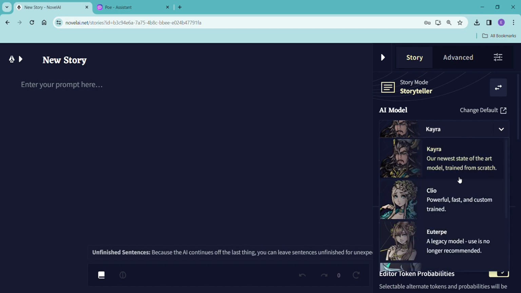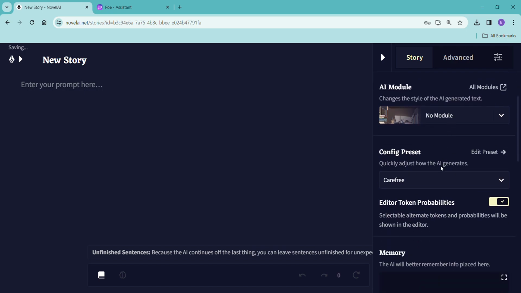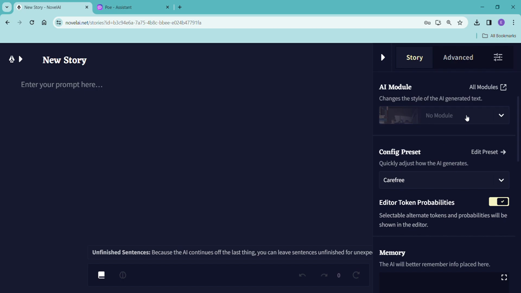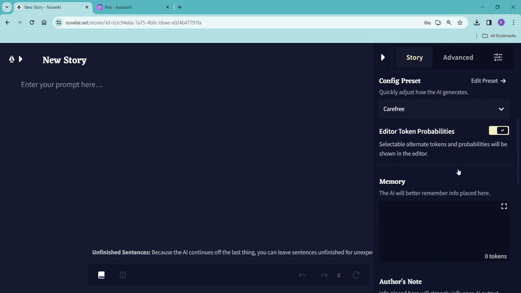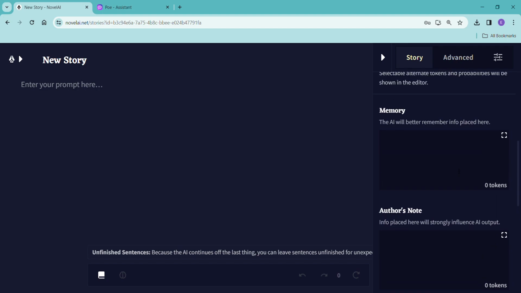You have different models here, and then the different AI models: text adventure, instruct, prose, Christmassy. I like going with no model. These are the very basic prompts, the very basic setup. This is what you'll start with. Nothing in here has been changed. Nothing in here has been personalized.